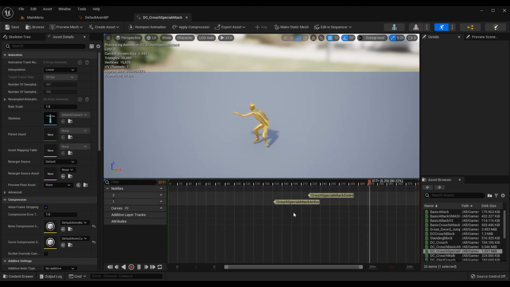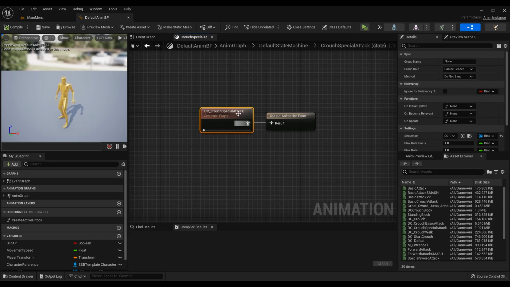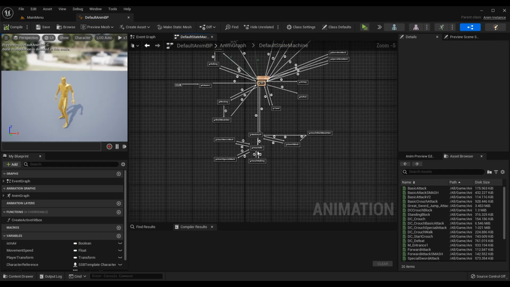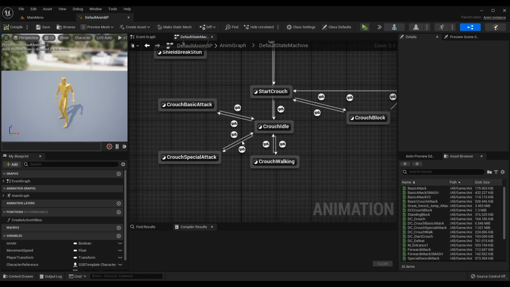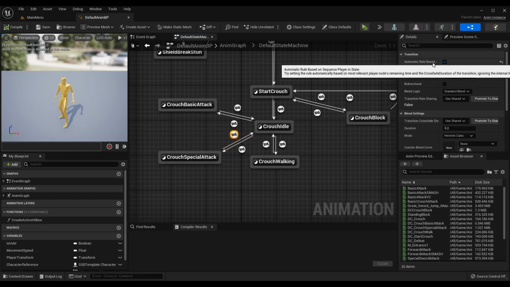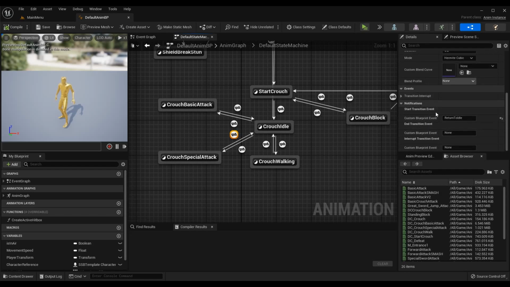In here I have my crouch special attack active and crouch special attack ended. So just like the basic attack, we need to fill them out. Before we do that, let's go back to our state. And here's my animation. I want to make sure it's not set to loop because we want it to return back to crouch idle when it is done. It's going to do so by this transition rule right here. It's an automatic rule based on sequence player and state, so no transition rule is needed. And for the start transition event, I've added return to idle.